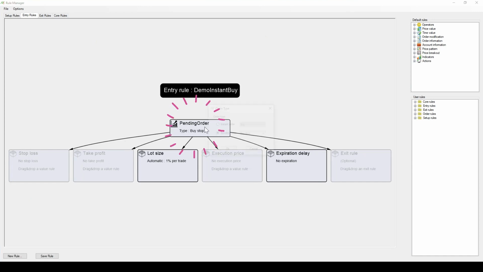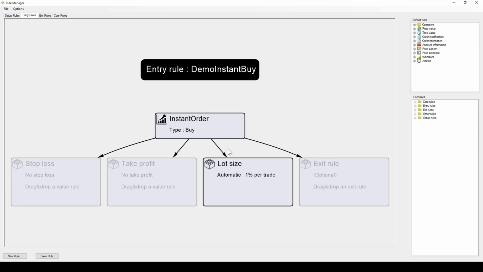Here, we can see the order type, which can be an instant order or a pending order. In the case of an instant order, you can set the stop loss and take profit values. These are optional. Of course, we strongly advise you to set a stop loss to any order. You can drag and drop a default rule or a user-defined rule to customize their values.